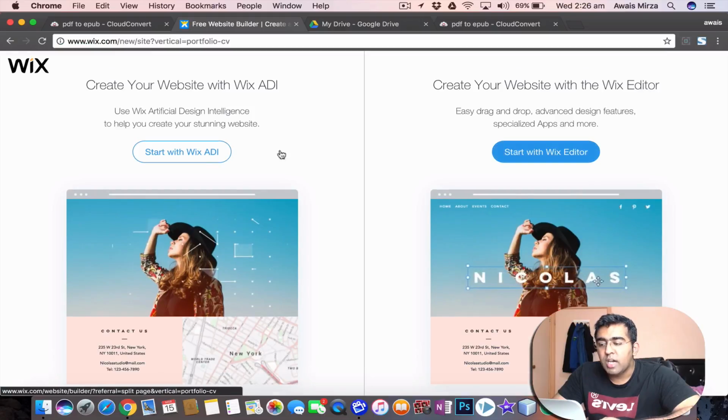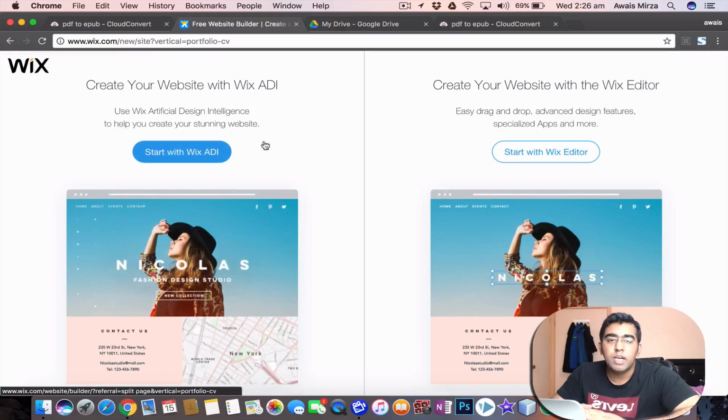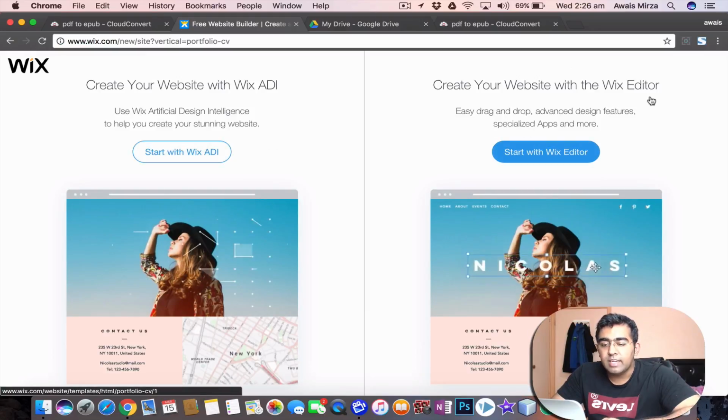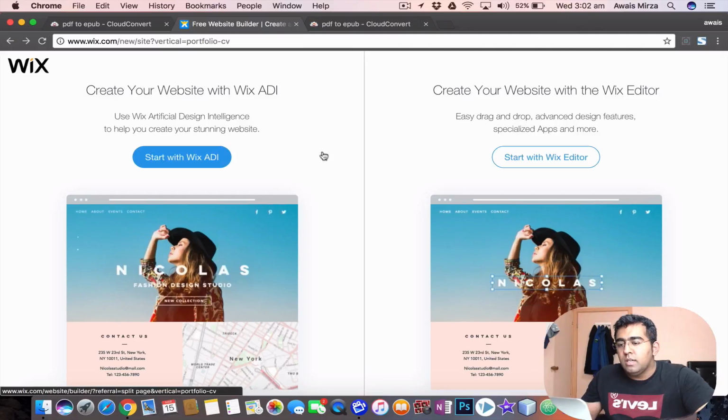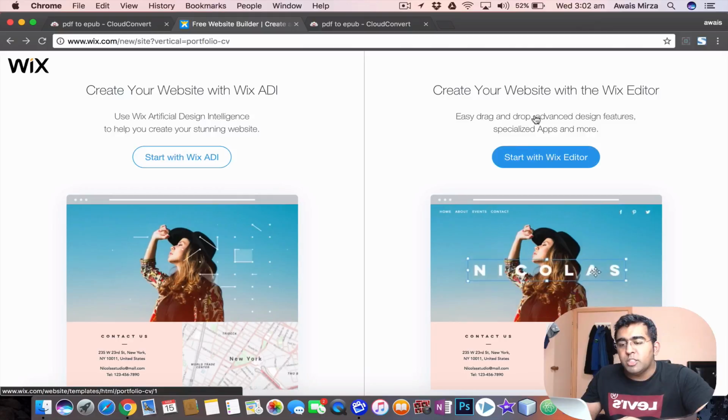And on this page, I have two options: create your website using Wix ADI, or I can select this Wix editor. Wix editor is a little bit advanced, which will let me drag and drop elements to my website. Let's click on create your website with Wix editor. I'm going to click on start with Wix editor.